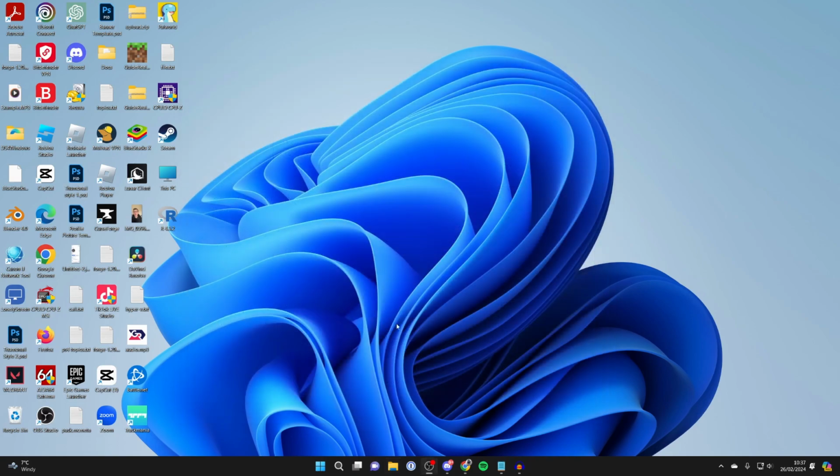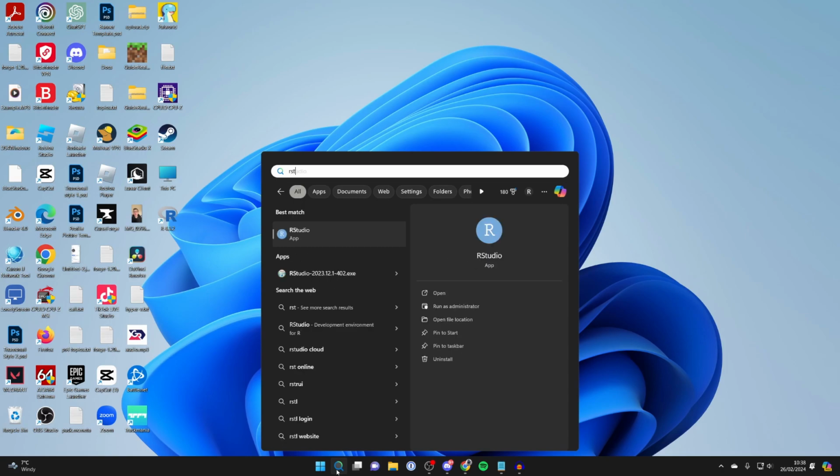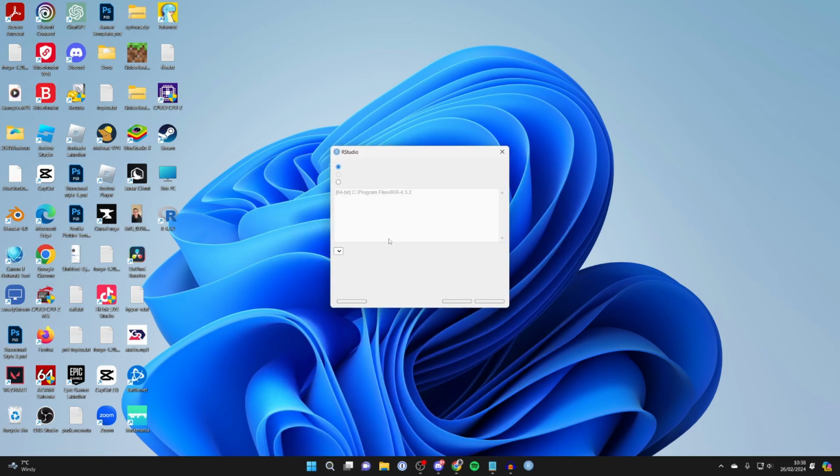We can now open it up. So come to the bottom of your computer and click on search. We can then type in RStudio and we can open it up.